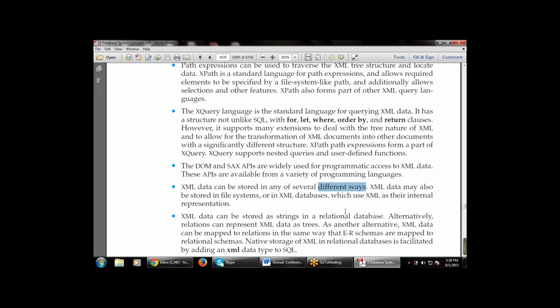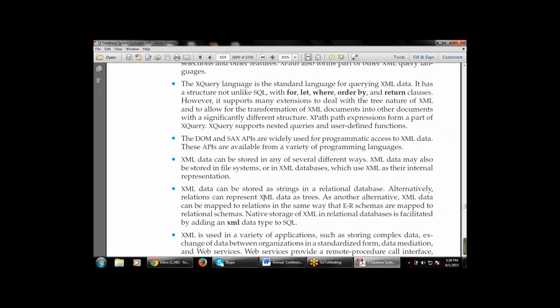Then XML data can be stored in several different ways. It can be stored in a file system, or in XML databases which use XML as their internal representation. XML data can also be stored as a string in a relational database.